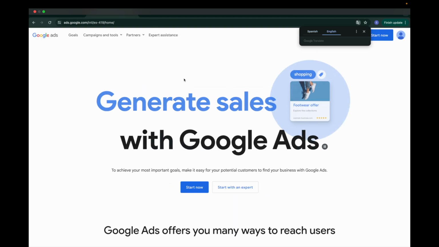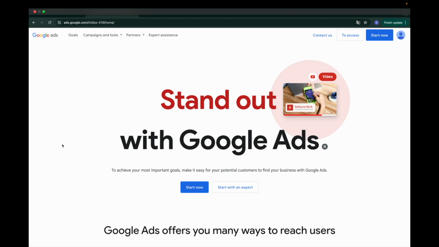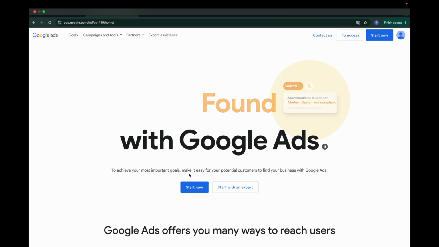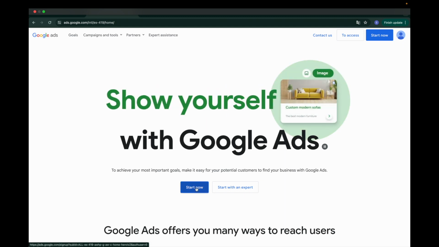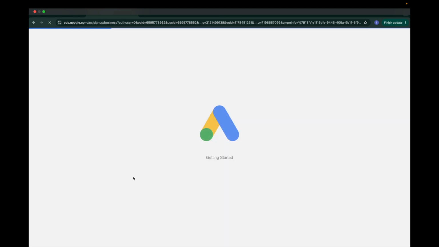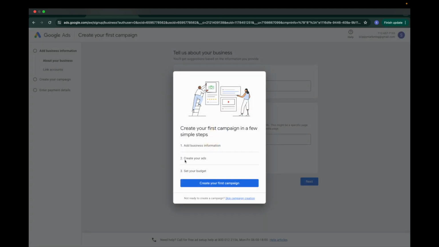Once we're in, we'll see a page that looks like this. You want to go ahead and press the most obvious button on the page, the Start Now button. Next, you want to add your business information. After that, create your ads. And after that, set your budget. But number one is what we're going to be focusing on today.